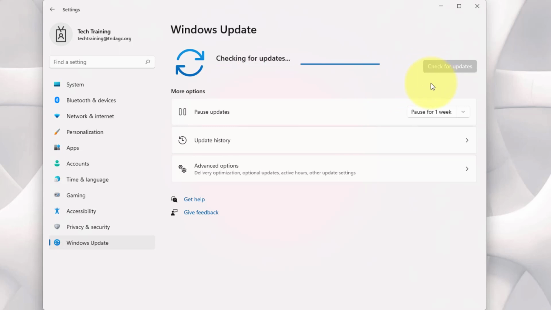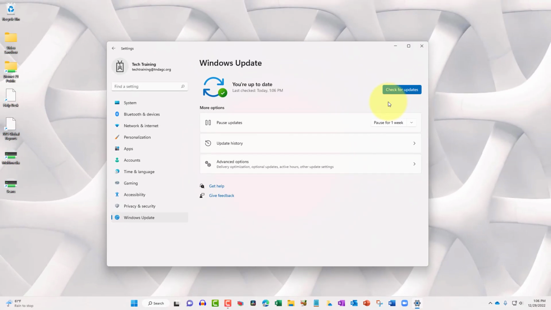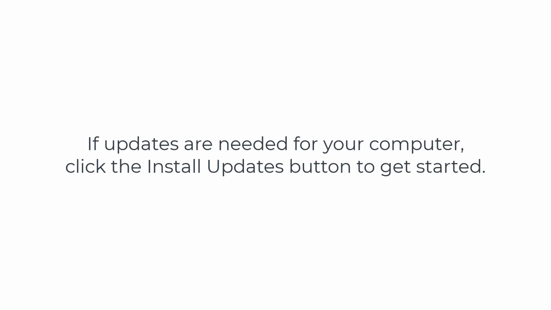If there are any updates available for your computer, you'll be able to make the selection for complete installation or selected installation. On this computer, looks like we are up to date, so we are good. If you did notice that there were updates needing to be installed, you'd want to click the Install Updates button.